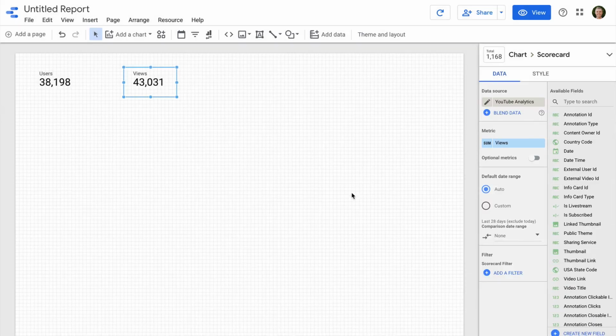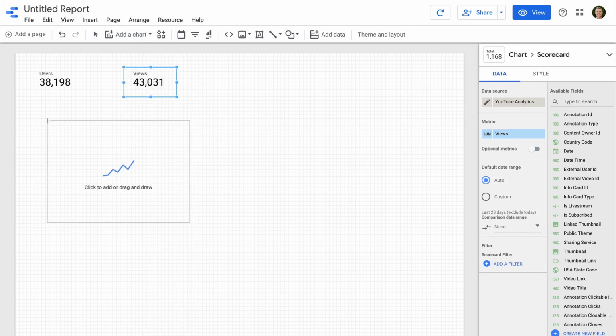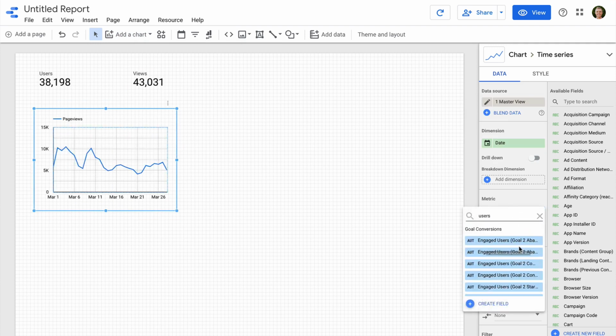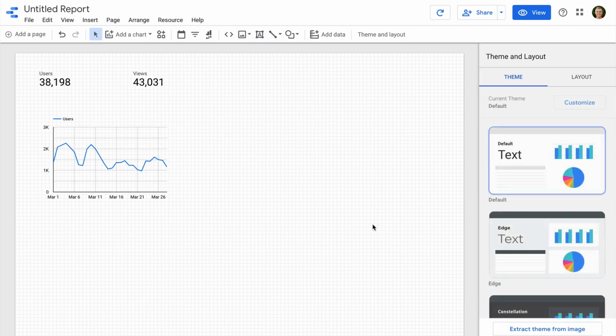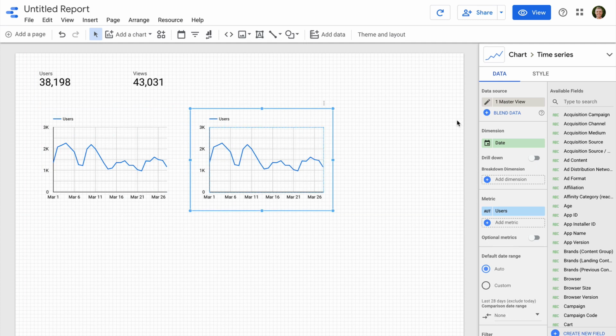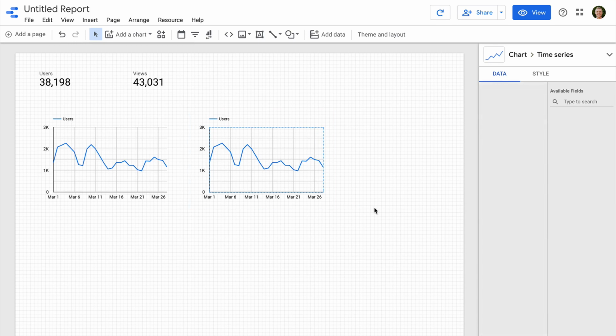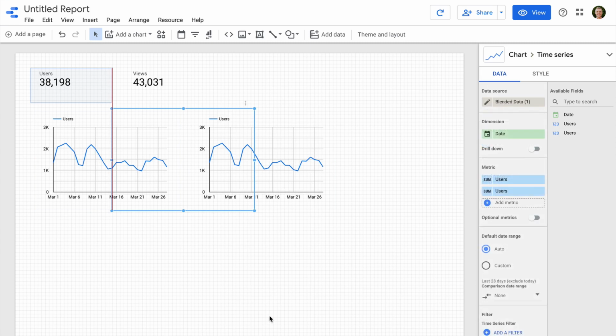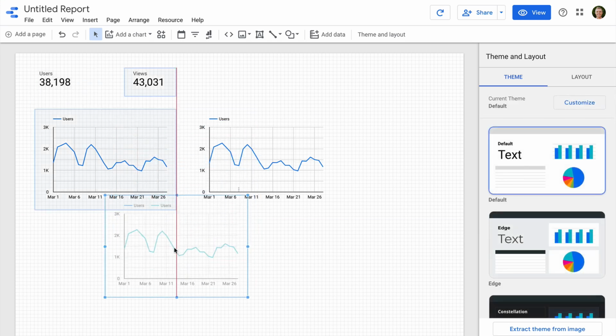Okay, so now let's add a time series to our report. We'll use this time series to show the first data source. And let's change the metric to users. Now let's copy this time series and change the data source to the second data source. Now we can select both charts. Then right-click and select Blend Data. This is the quickest way to combine data from multiple sources. For more control, you can use the Manage Blended Data option under Resource.